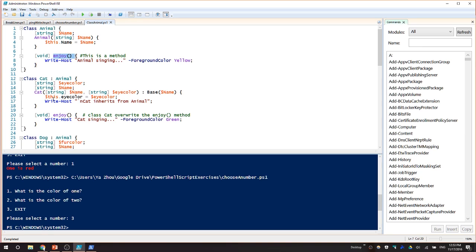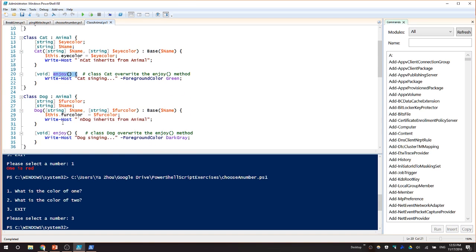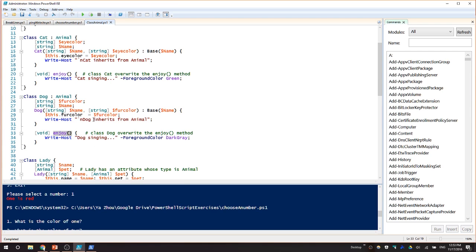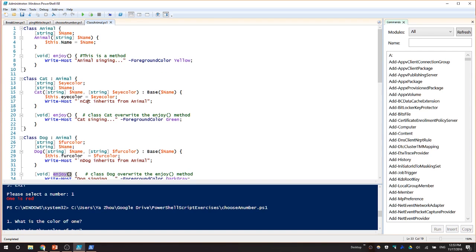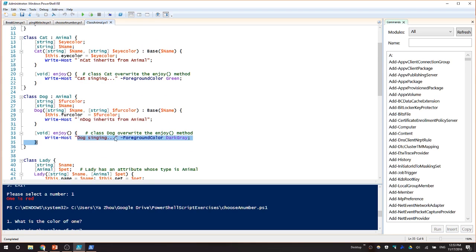In the 3 classes, I created an enjoy method. Here's the enjoy method. I created the enjoy method for all of them, but differently. Though the method name is the same, and they all have no parameter, the content inside the method is different in the 3 classes. The first is animal scene, second is cat scene, third is dog scene.